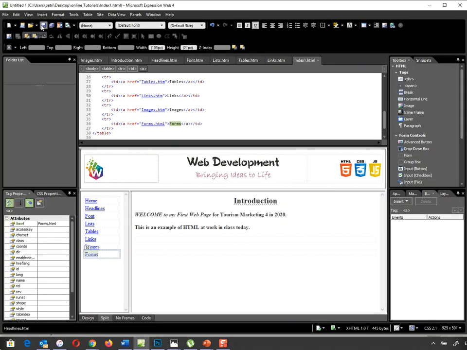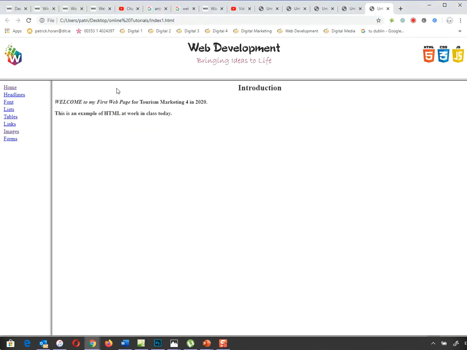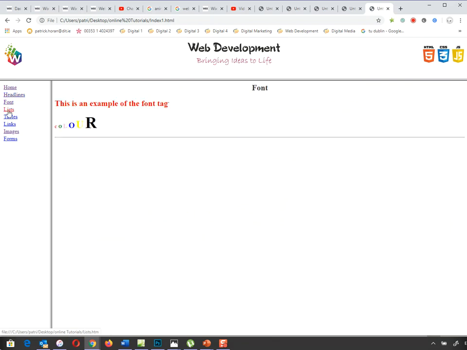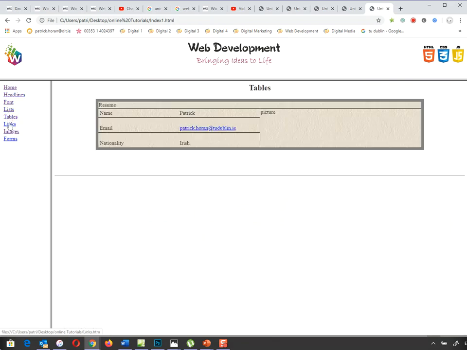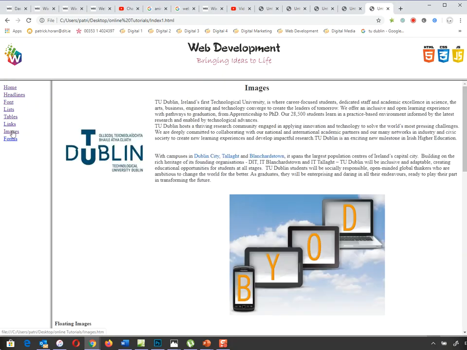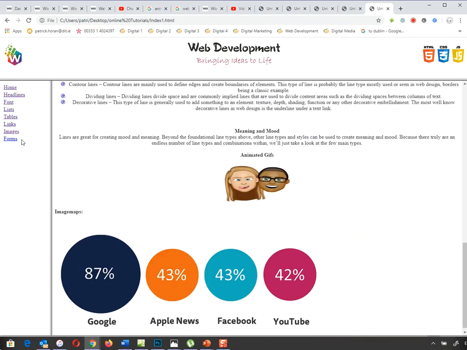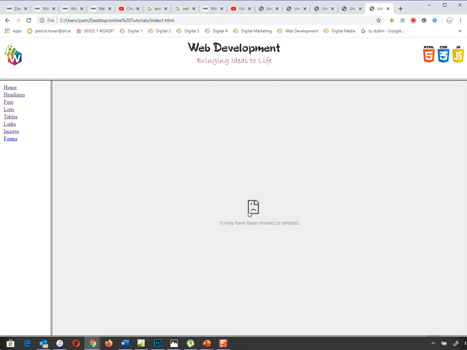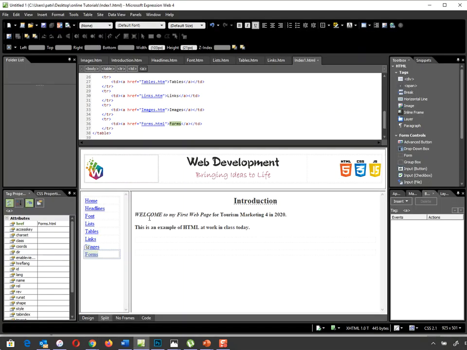So I'm just going to save this and then I'm going to preview it. And I'm going to go home, which headline, font, lists, tables, links, images. You can see images goes on a bit. And then forms. It doesn't work because it's not there yet. I haven't created it yet. Okay, but that's simply how this works, and it's very straightforward. Okay, so there's the guts of my frame page created. Now I'm still going to play around with a few things that I need to have a look at.